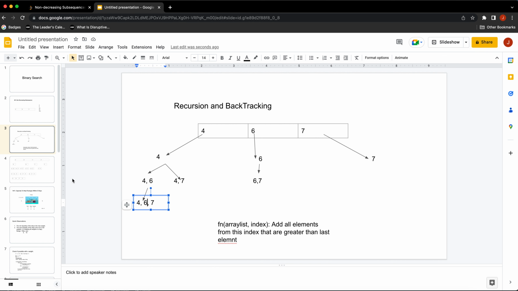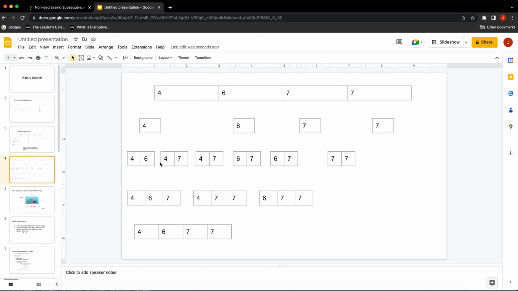So let me explain with the same example that they have shared in this particular problem. Say for example, here if you look, you will pass an empty array list to this special function. It will first add the first element.